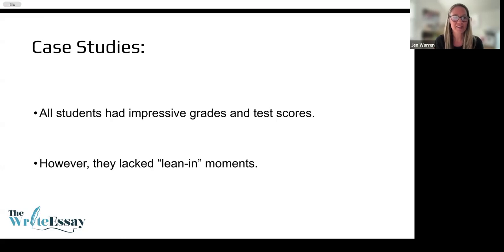So how does all this play in when you're writing your essays, and how does this look in the big picture when you are submitting these essays for your application? So we're gonna look at several different case studies. And the key to remember is all these students had really impressive grades and test scores. So on paper, they all looked similar, right? So what sets them apart are those lean in moments. And that's what's really going to put them above the rest of the applicants when they are trying to get into these colleges. So let's take a look at the first one.